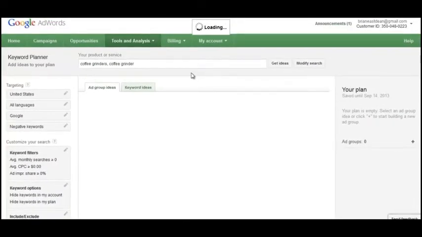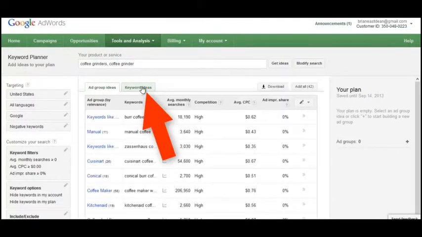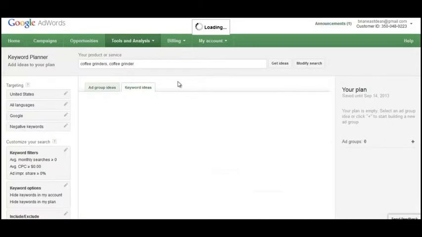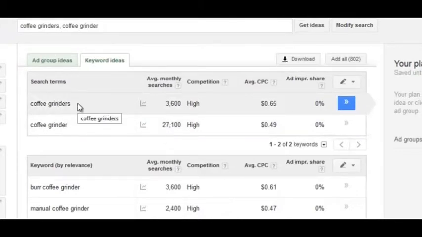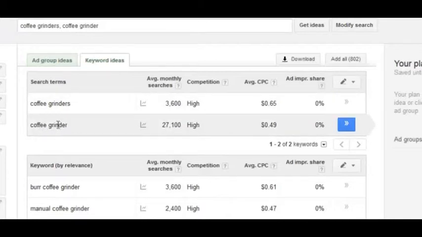Now by default, AdWords shows you ad group ideas. That's not what you want. You actually want keyword ideas. So click on Keyword Ideas, and it'll show you the search terms that you entered here and their average monthly search volume. So as you can see, coffee grinder gets significantly more search volume than coffee grinders. So depending on how it makes sense for you, your site and your business, you may want to use coffee grinder because that gets significantly more search volume.